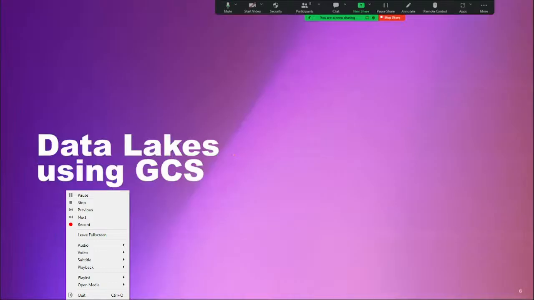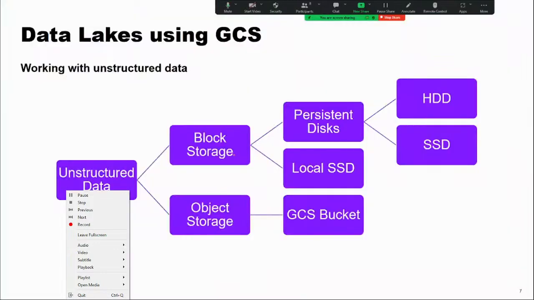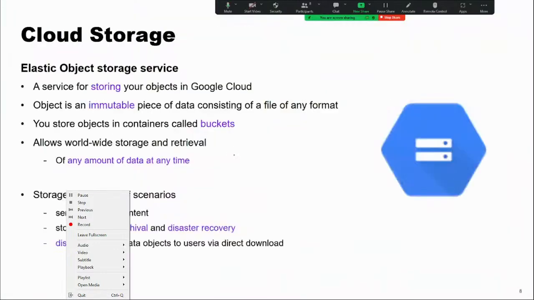Now let us see data lakes using GCS. In Google Cloud Platform, we have Google Cloud Storage acting as a data lake. What is that? Let us see now. Okay, so this is Google Cloud Storage as a data lake in the GCP. So what is Google Cloud Storage, guys? So let me go to Paint and try to explain to you guys one by one.